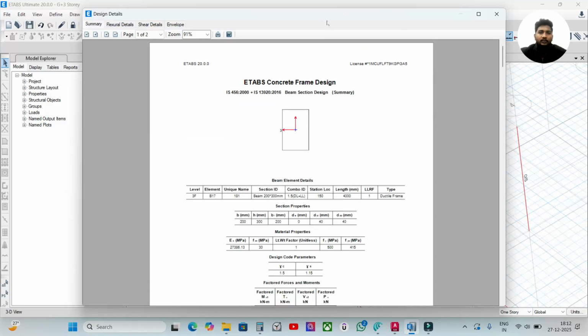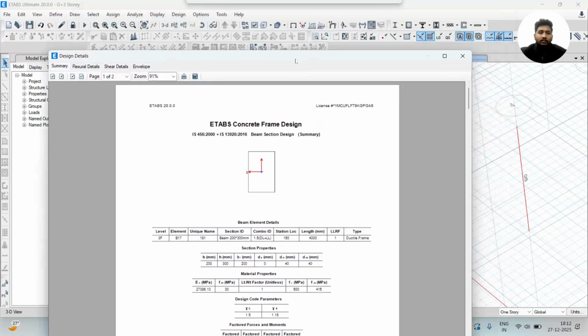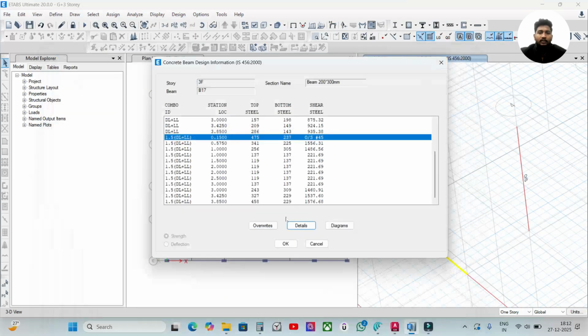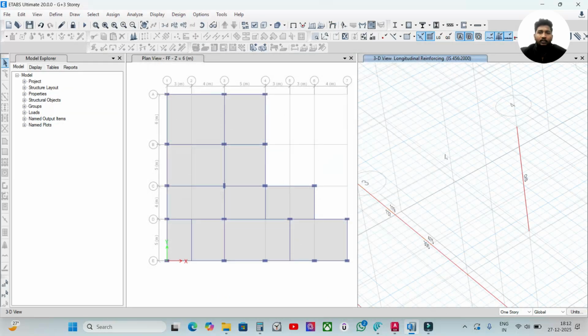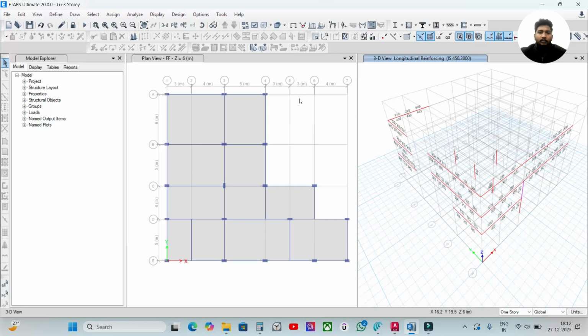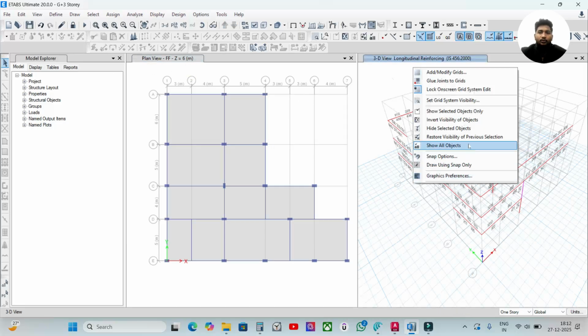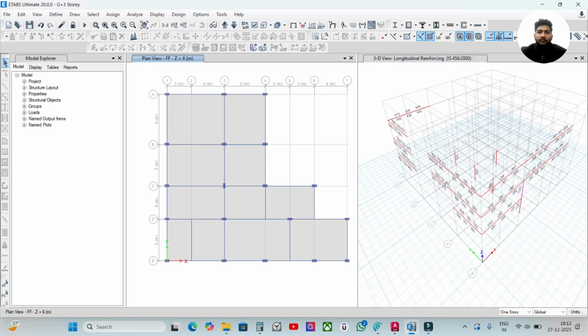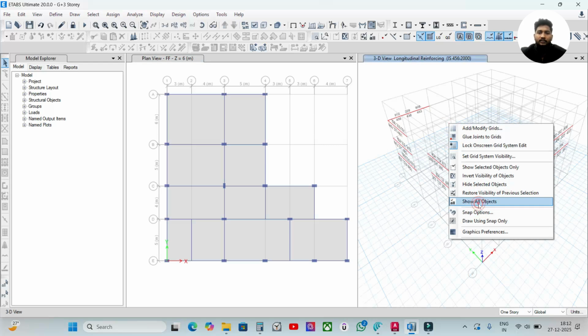Okay, and reducing the bars. Just click on OK. We will be increasing the size of the bars. Just right click, show all objects. Here we have to click, right click, show all objects.